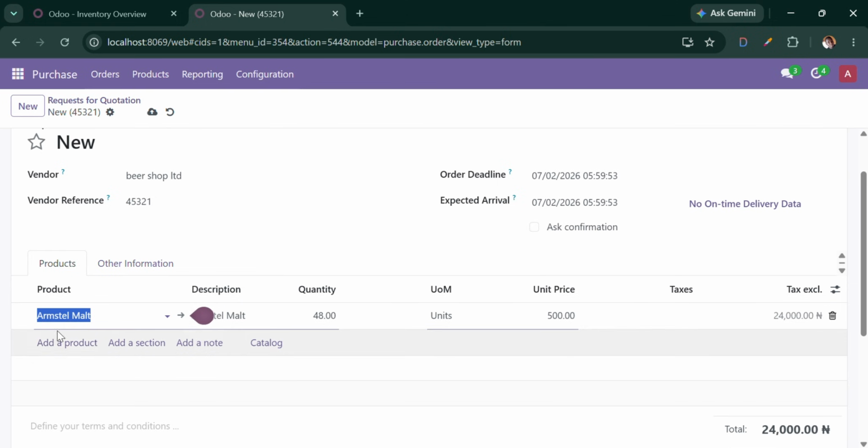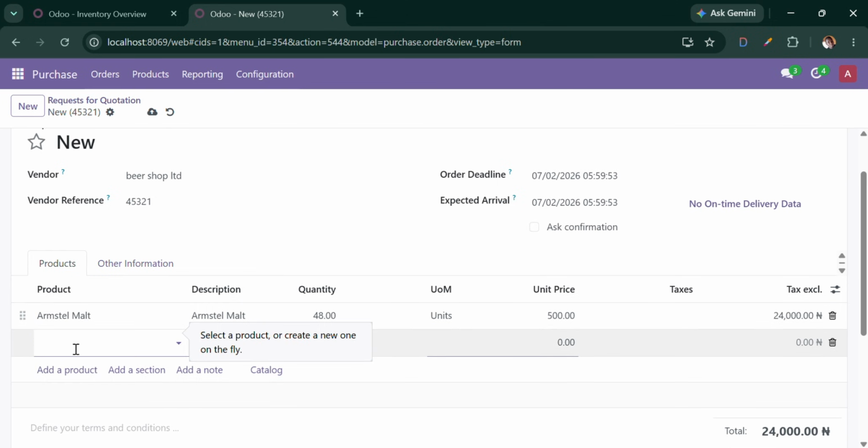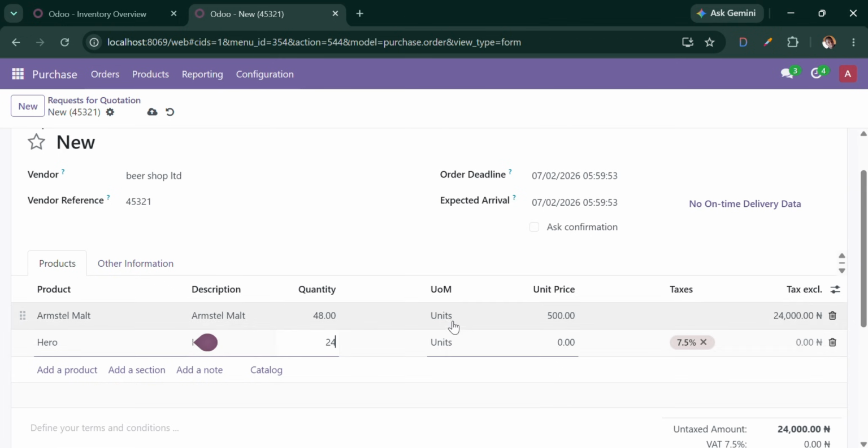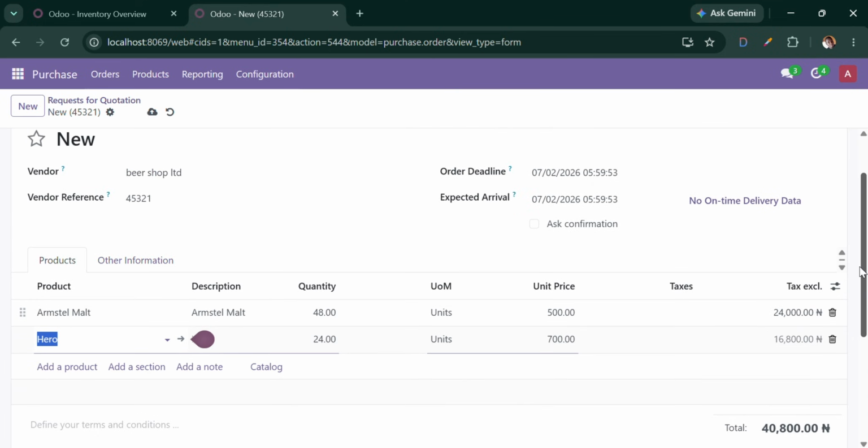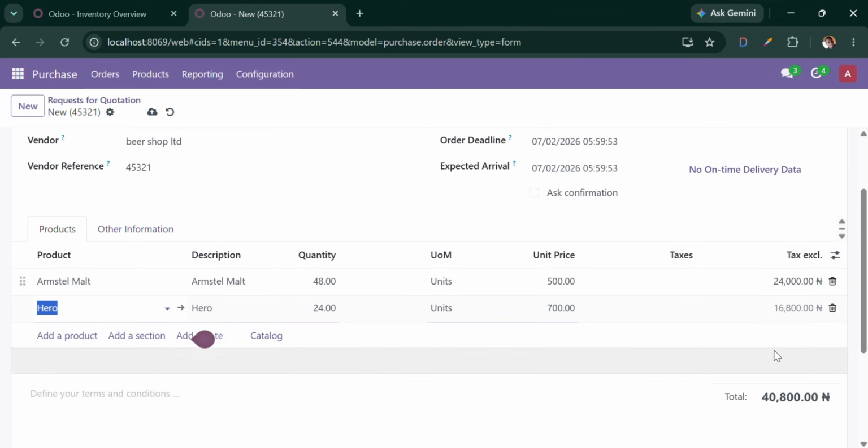Then you add another product. The other one I bought was Hero. You can manually type it so that it comes up. So you hit Hero, and of this I got 2 cartons. That is 12 times 2, that is 24 units. It was 700 naira per bottle. The system was not tax inclusive. So now these are the two drinks I purchased, and this was the amount I spent on these purchase transactions.